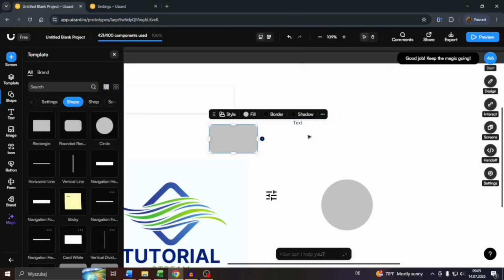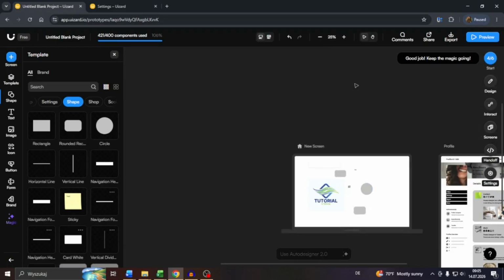In this tech tutorial video, we're going to show you how you can change the fill color of shapes and components in your projects on Uizard. So let us dive into this. Navigate to your project, then navigate also to the screen here. For example, let me go with this screen here.